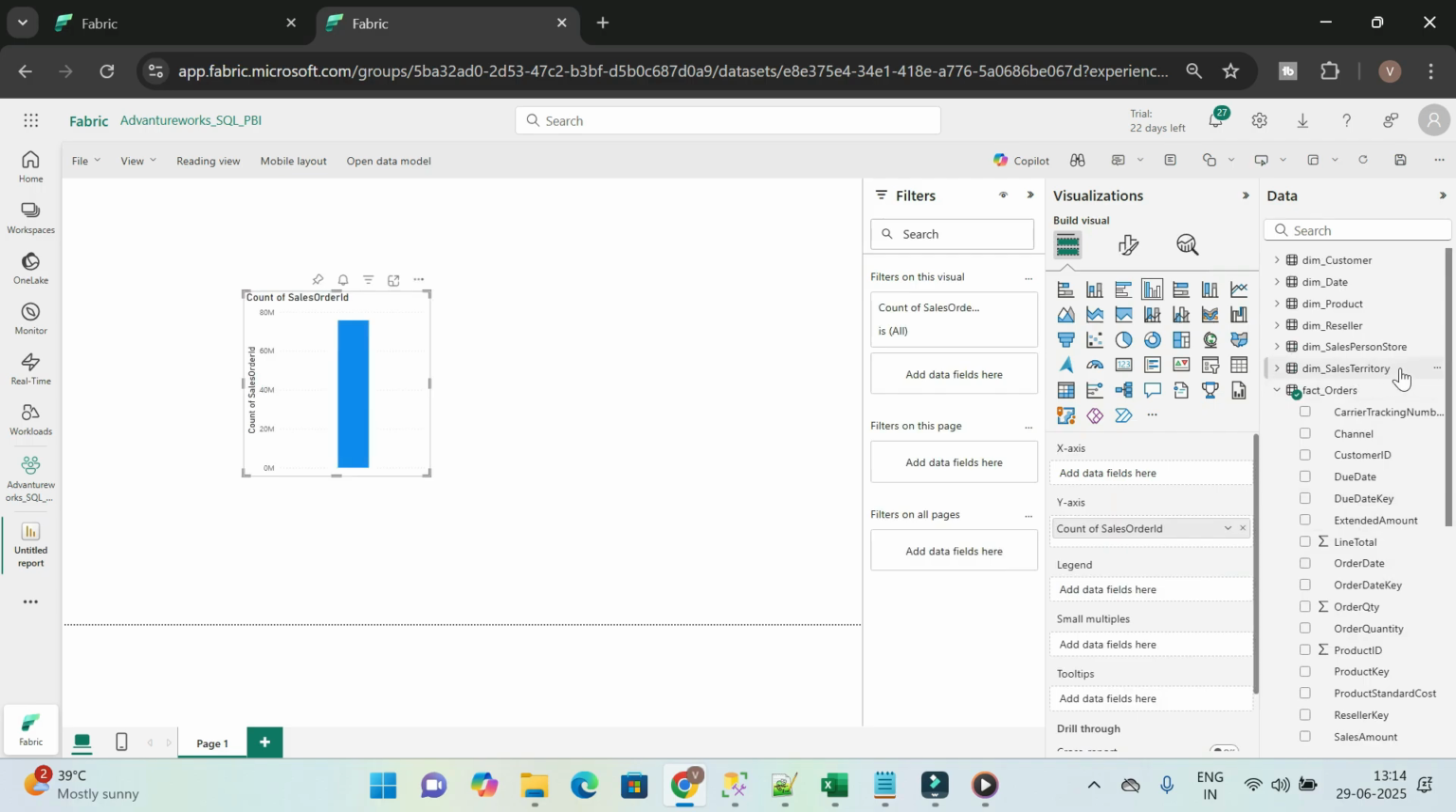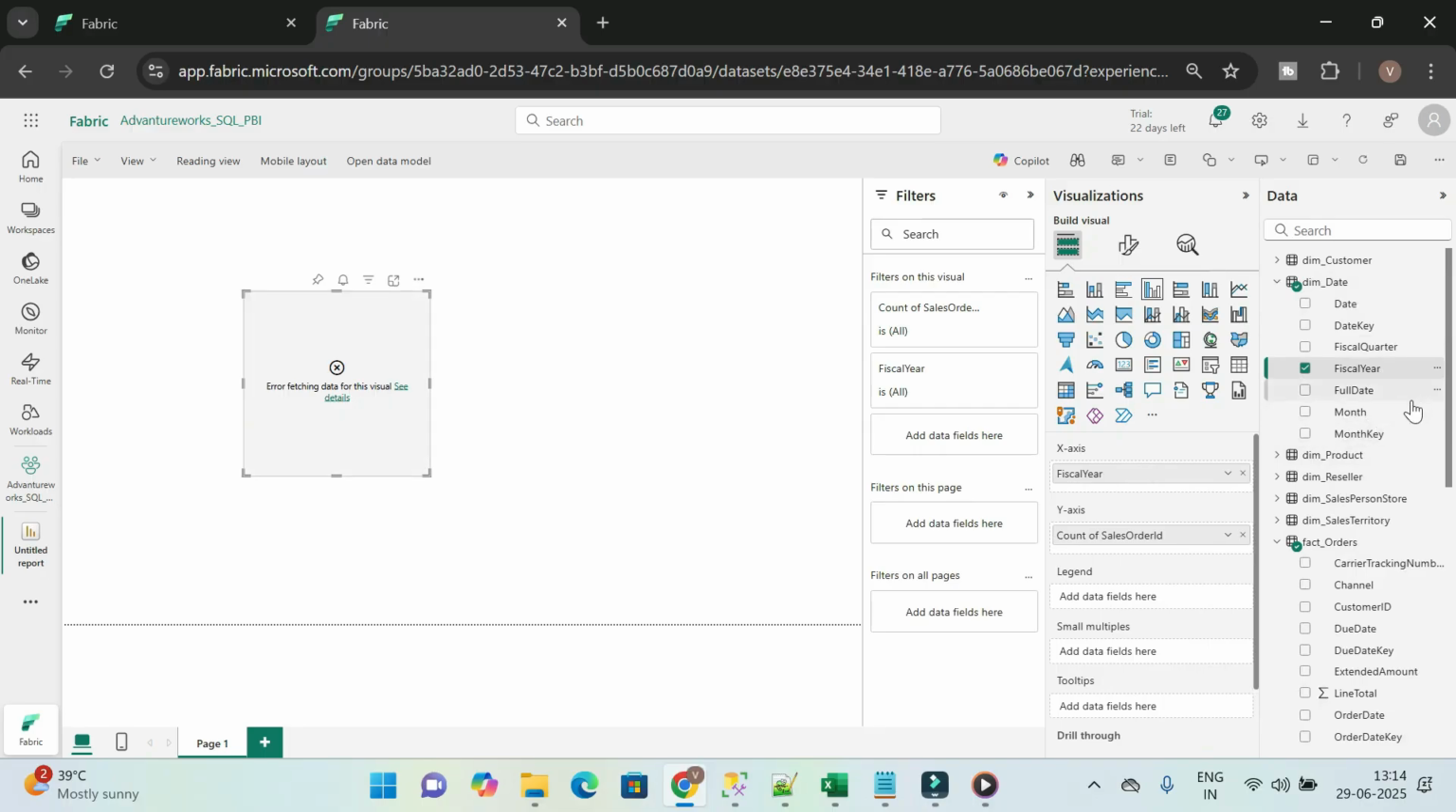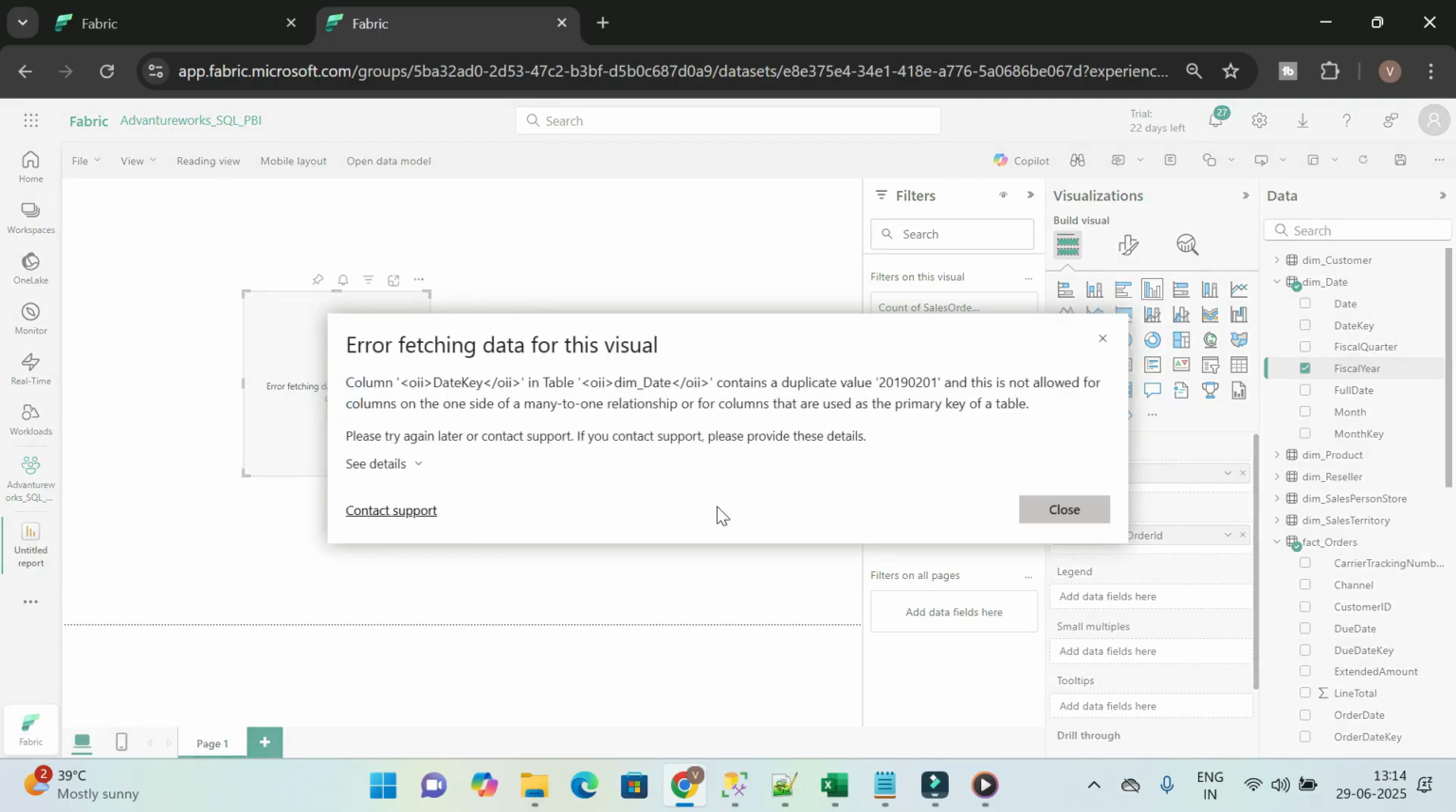Okay, then I try to find the sales order based on the, let's say, dimension based on the fiscal year. Let me take this one. There are some errors coming in. Date key contains duplicate values, and this is not allowed for the columns on the one side of a many-to-one relationship, or columns that are used as a primary key of the table.